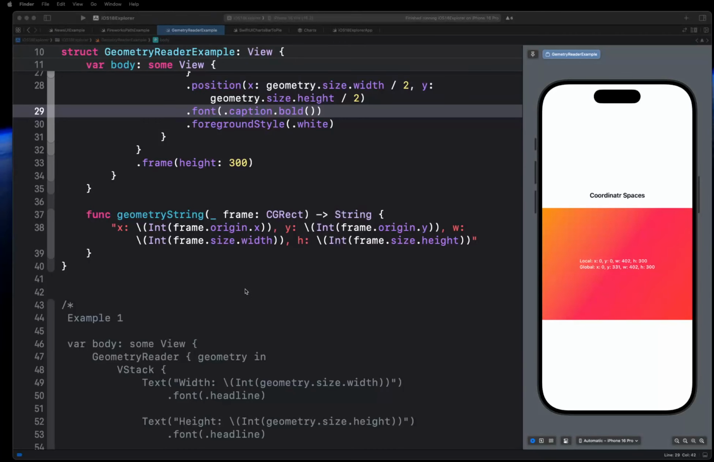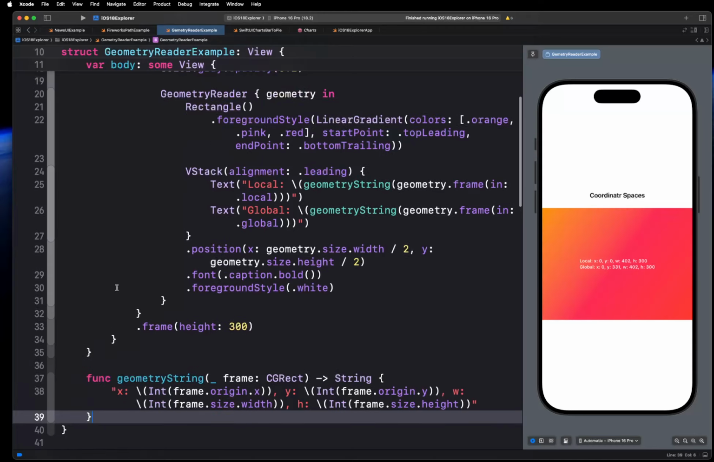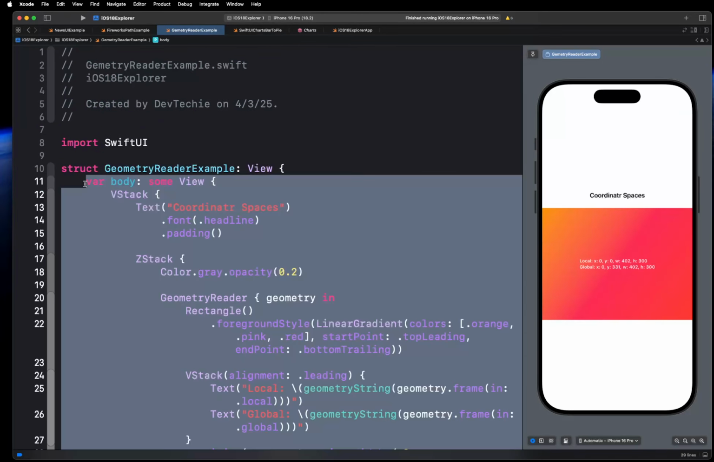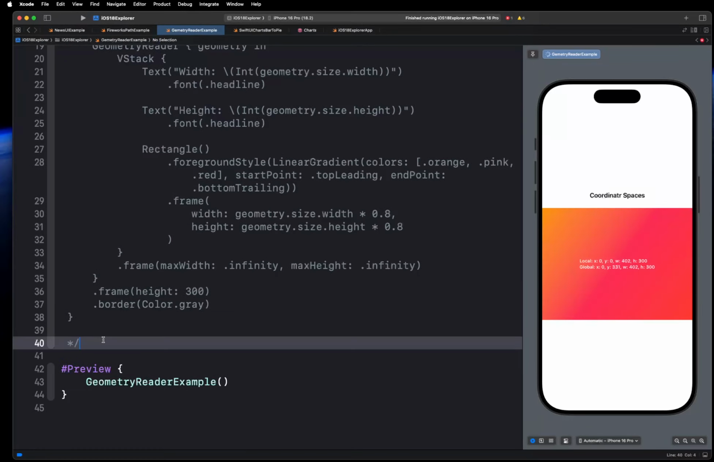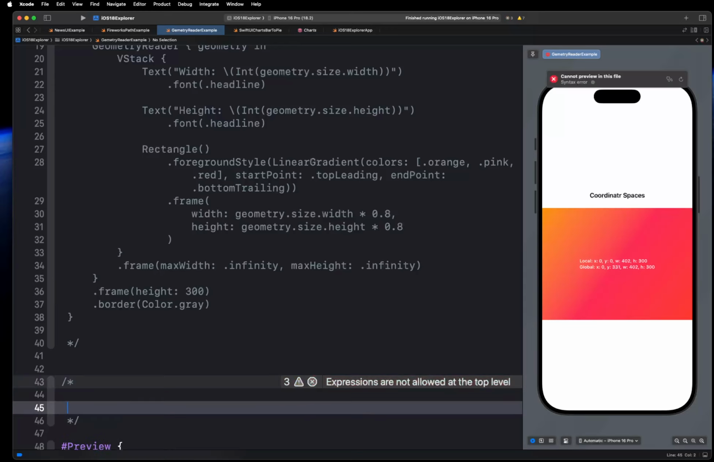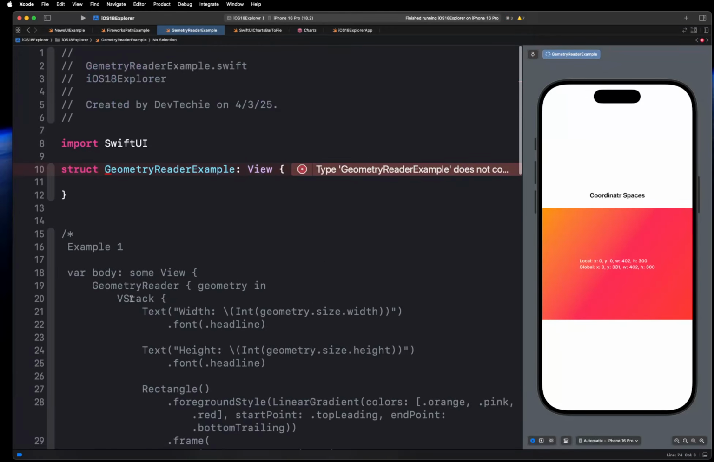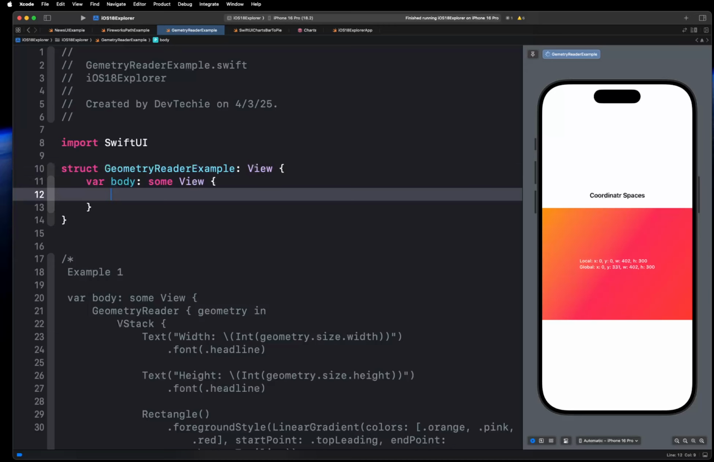Hello and welcome back. In this video we're going to continue our exploration of Geometry Reader. Let's go ahead and create our new comment for example 2 so we can get started with something new. Alright, let's go back, and I'm going to create first body to let Xcode relax a bit.